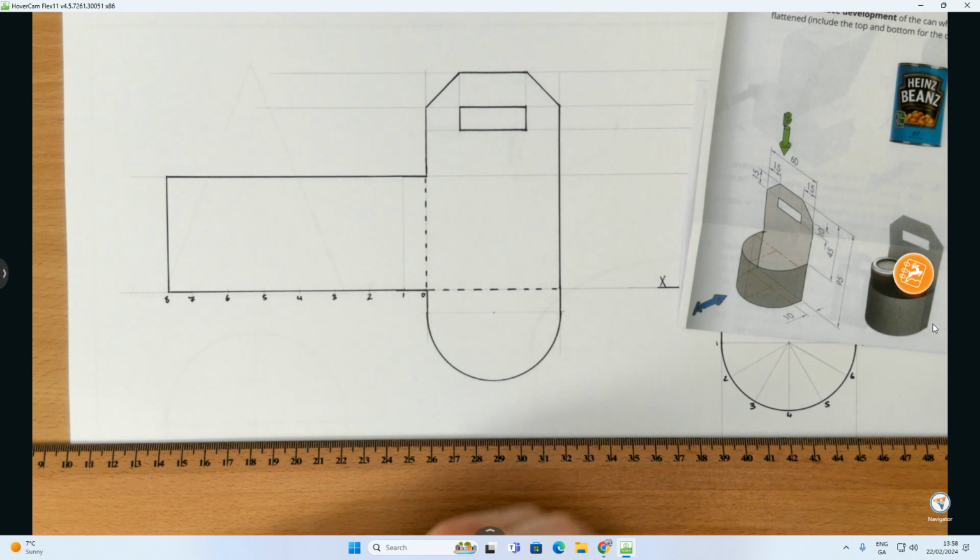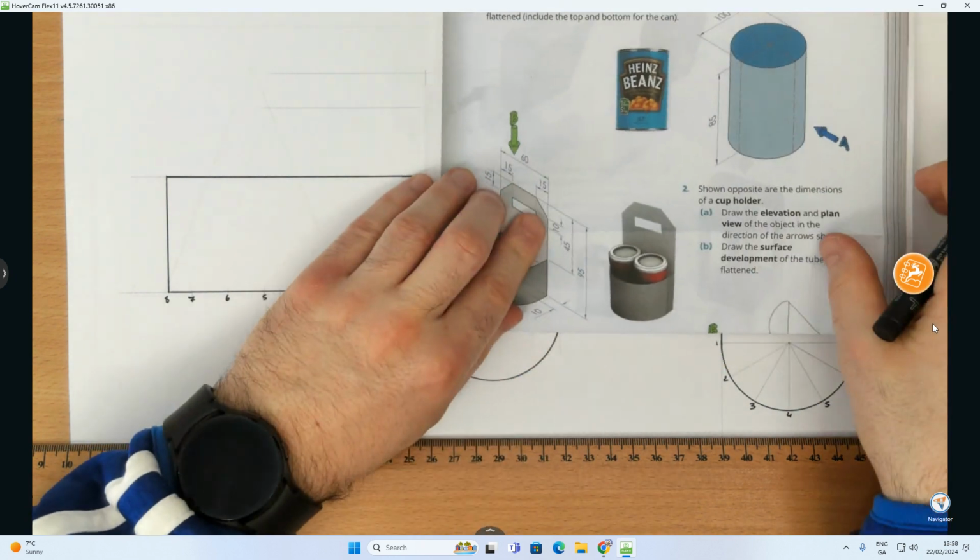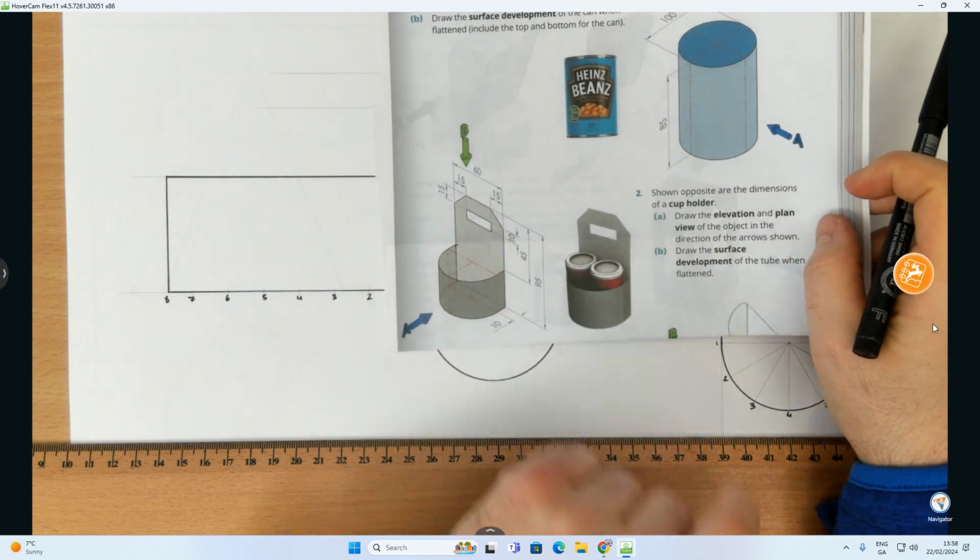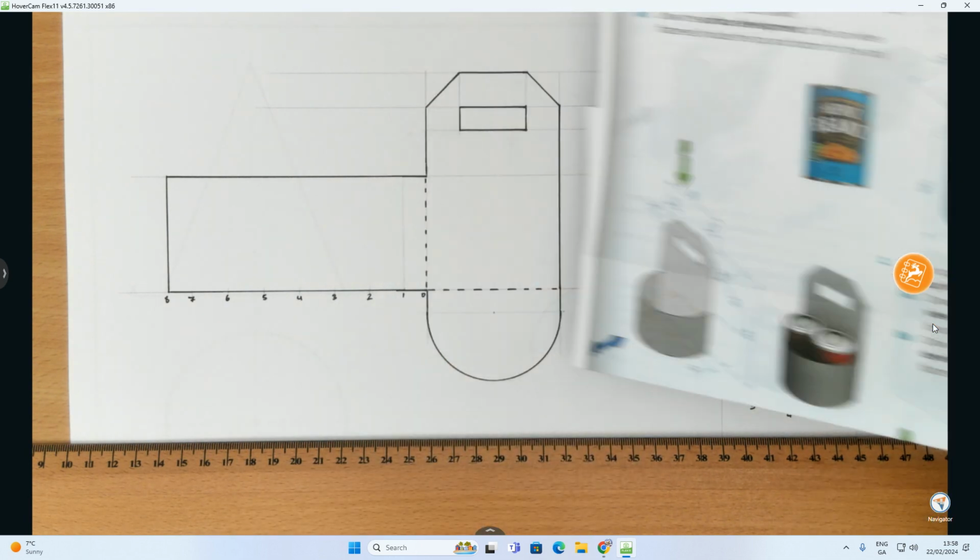Okay, so there you have it, guys. That there was a surface development question based on the cup holder from the Discover Graphics textbook. Hope you found that helpful.